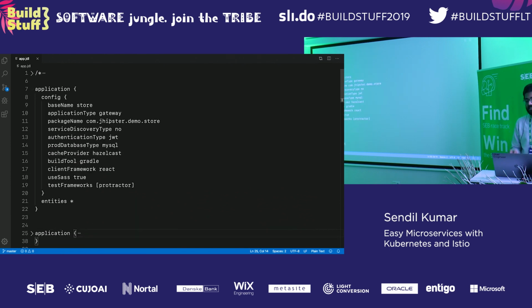The first application has some set of configuration, which is a store. It says the application type is a gateway, which is a microservices gateway. And this is normal Java things like adding a package name. You can specify whether you want service discovery, and if you want it, you can select between JHipster Registry and the Consul that we have discussed. What kind of authentication? You can use JWT, you can have OAuth authentication. What kind of database you want to use, cache, what build tool you want to use, what client framework, and inside the client framework, what things you want to use.